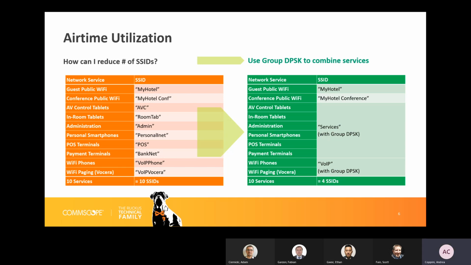Essentially what it lets you do is combine multiple services. I know what you're going to tell me, every service is on its own VLAN, but that's the nice thing about DPSK: you can have a single SSID, and then depending on the passphrase that is being used to connect to that SSID, those devices will be dropped to the relevant VLAN. So if password A is for your AV control tablets, any device which connects with password A will be dropped into the VLAN relevant to the AV control tablets.